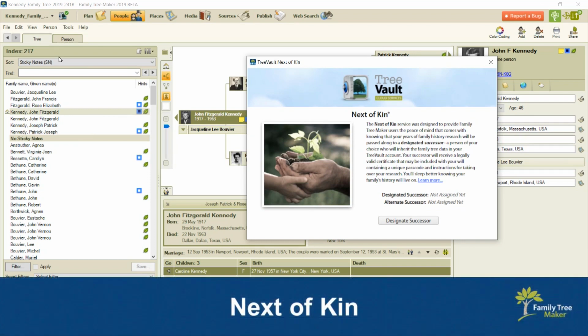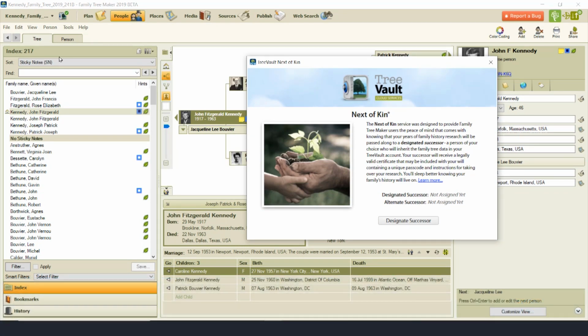The next of kin service allows you to designate a successor to your TreeVault account to pass along your family tree. This is all about peace of mind. We had feedback from users about who was going to take over their tree when they're gone. A TreeVault subscriber can get a certificate that designates a successor to your account to include with your will, providing instructions and passcodes for taking over your account along with your Family Tree Maker license.